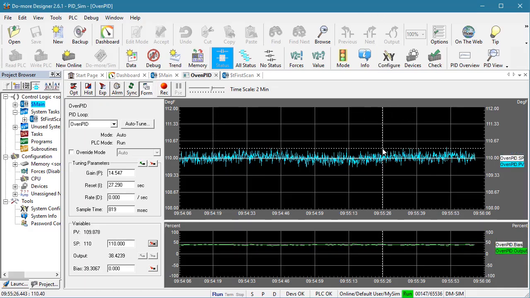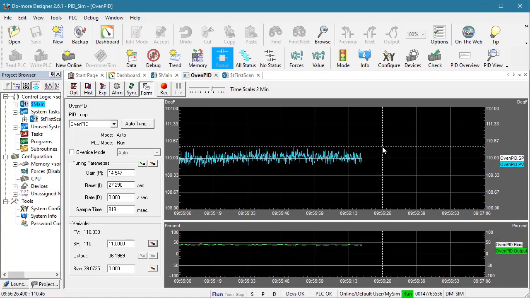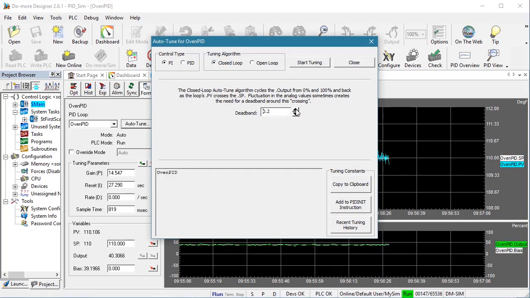Looks like our peak noise is about 0.35 degrees above and below our set point. So I'll put a 0.4 in for the deadband. Again, we don't have to do any math because our set point happens to be near 100. Don't assume that's the case for your system.